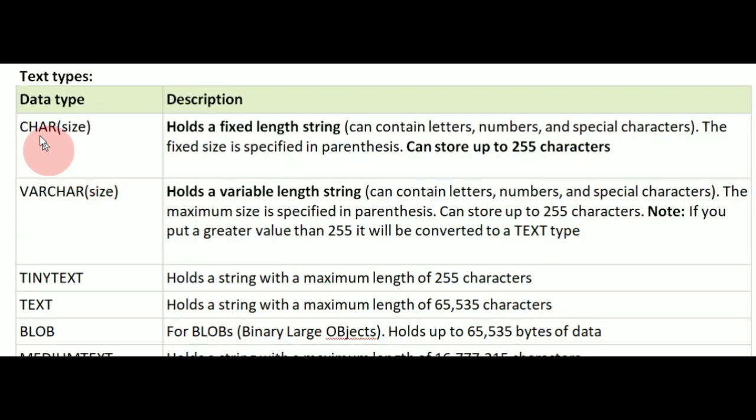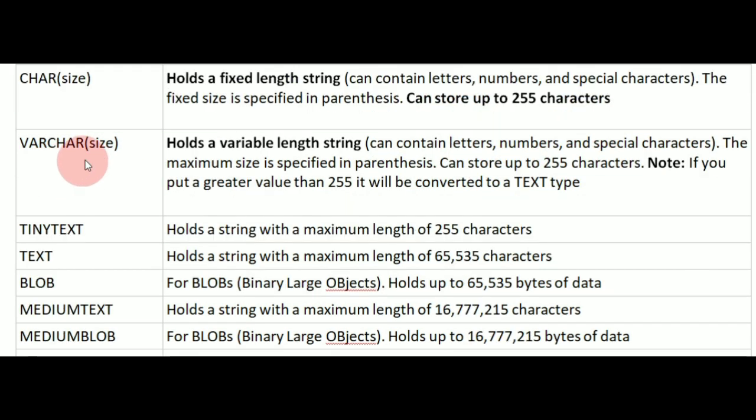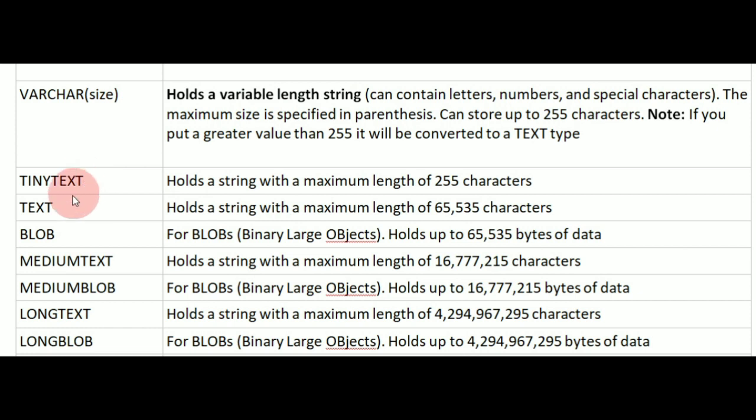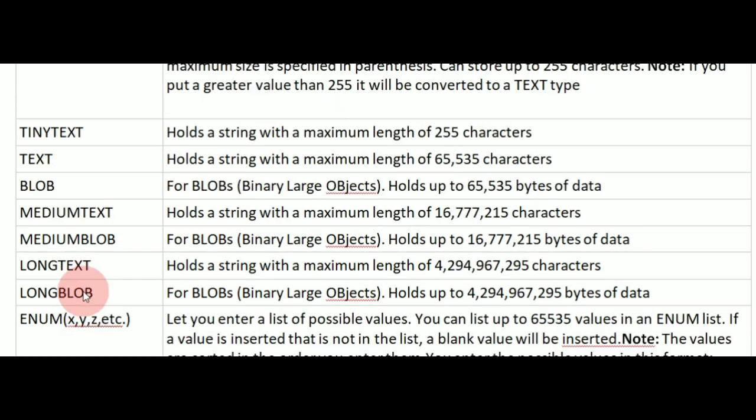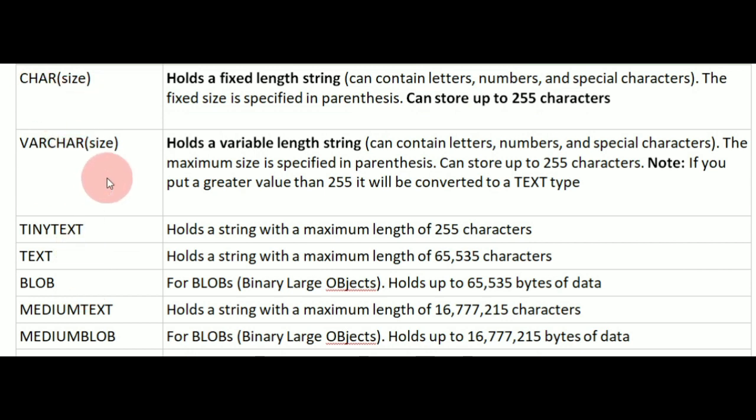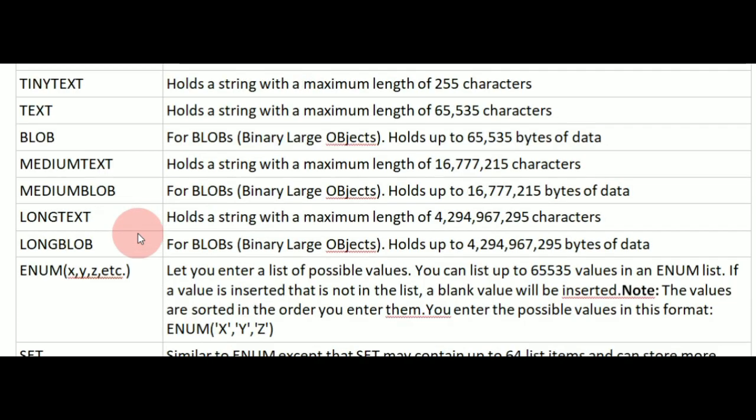The first one is char, with the size in brackets, that is, you have to specify the size of that particular variable in the character data type. How to declare a variable in a query, how to create a table, how to insert data, we will be discussing in the next practical session. The char data type holds a fixed length string, so it can store up to 255 characters, and the next one is varchar, which is nothing but variable character, it holds a variable length string. And there are different types like tiny text, blob, medium text and others. Mostly we are going to use either char or varchar when we store string type data in our database.